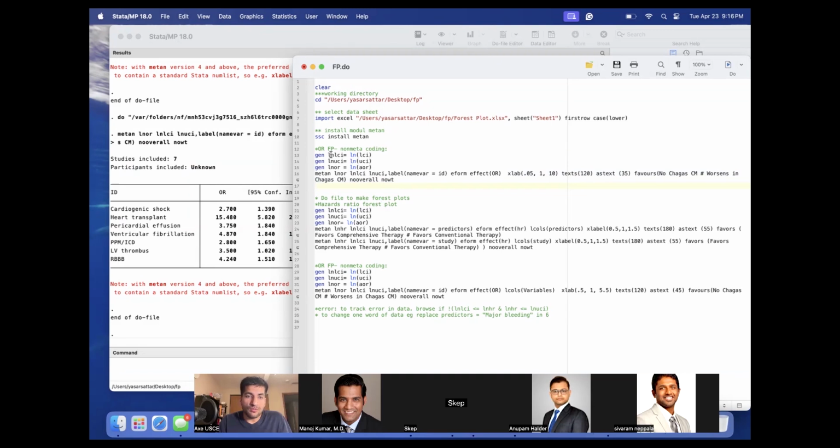Okay. So what you have to do is you generate the logs of the confidence intervals and logs of the odds ratio. And then the meta n runs on the logs. And then your eform converts the logs back into the normal odds ratios, because LNOR gives you log odds ratio, but eform converts the log back into the normal odds ratios. And then the xlab is your labels on the x-axis, and aspect is just the width of the graph, and then the text is just the text size.